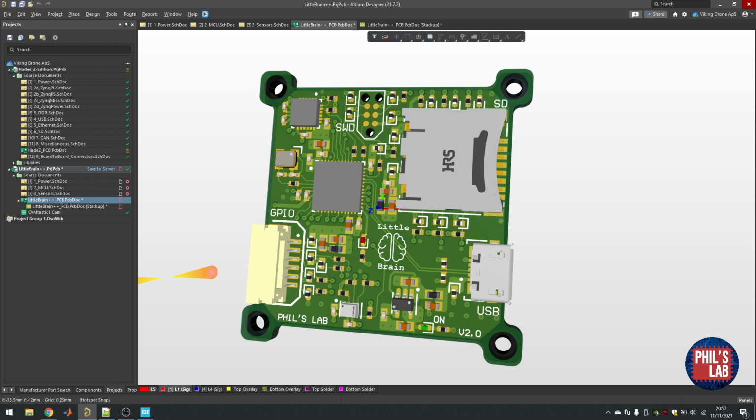Once I have these boards in my hand, assembled and fabricated, I'll be making some board bring up videos.